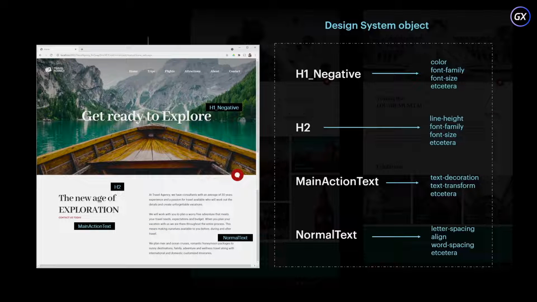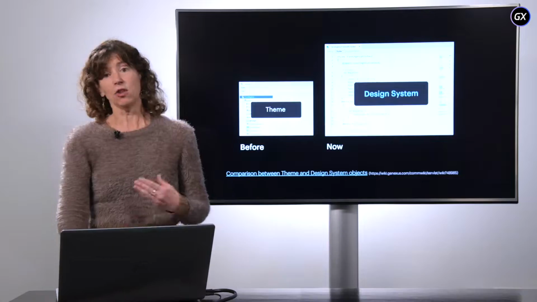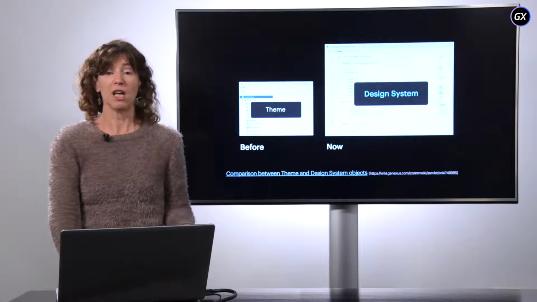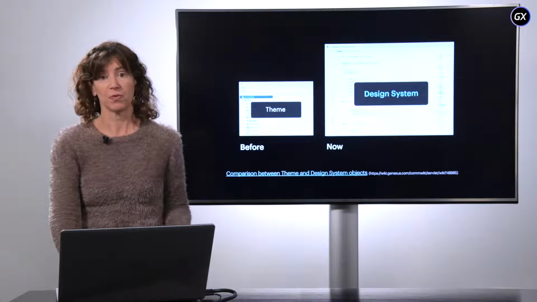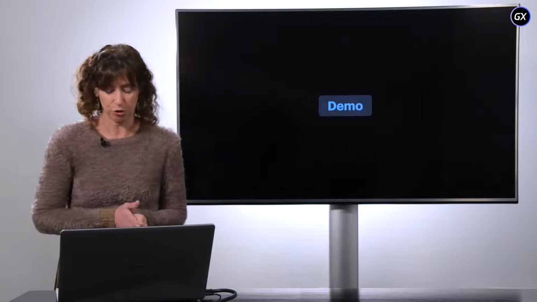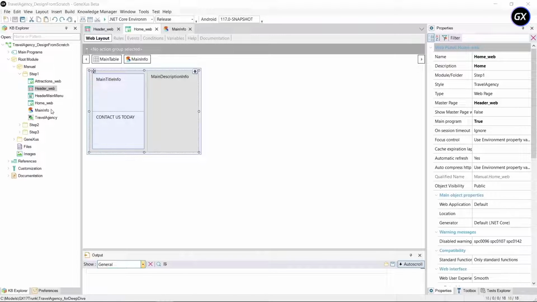And then it will just be enough to tell the panel what is the design system that will have the properties defined that it will have to use to render those controls. Now, before we used this with the theme object, and now we're doing it with the design system object, which has numerous advantages over the theme. In this link, you will find our wiki that compares both objects. So now we will watch a demo to see this in action.